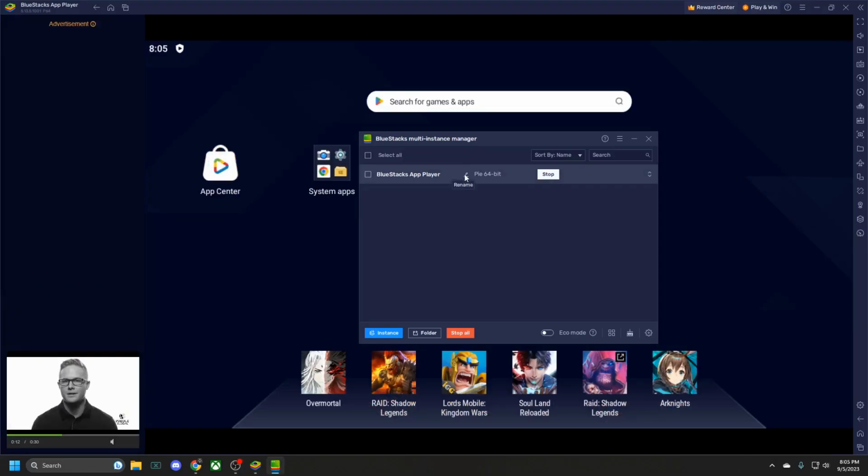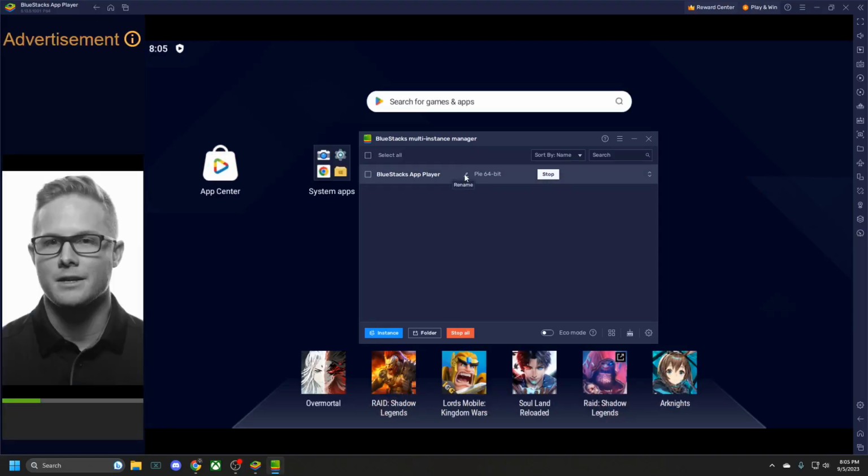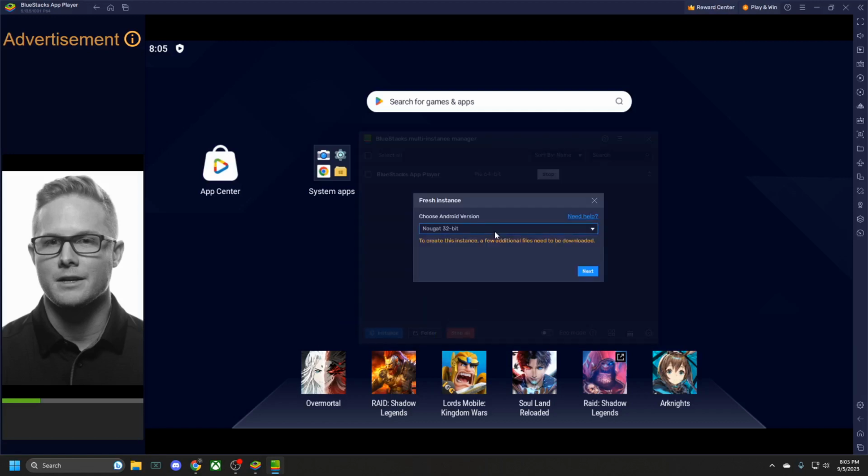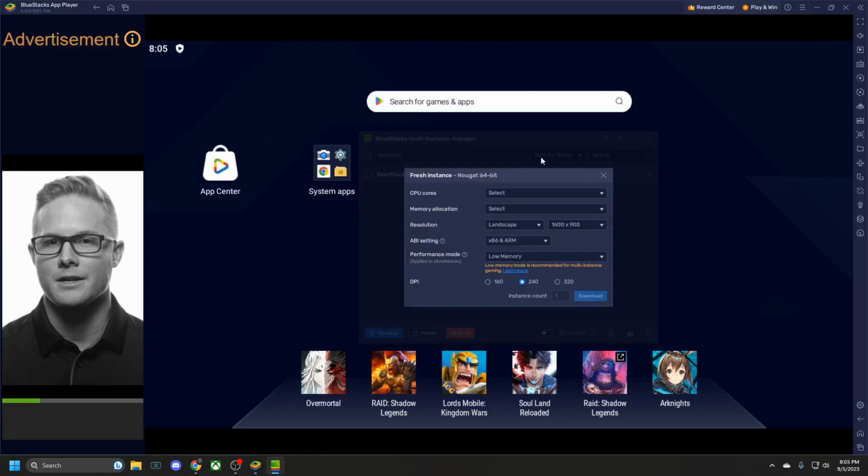Once you launch the Instance Manager, you will have to create a new profile. Go all the way in the bottom left side where it says Instance and click. Now click Fresh Instance, the first option. Now you have to choose the Android version 64 bits and click Next. Now in this box, for CPU cores, select high, 4 cores, and for memory allocation, select 4 GB.